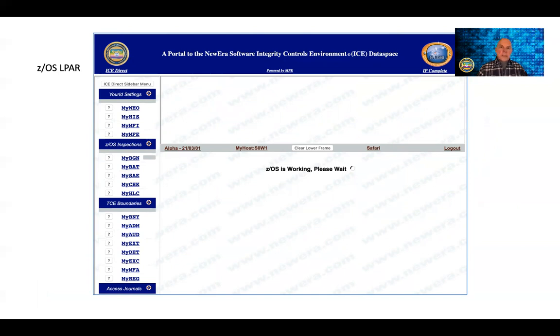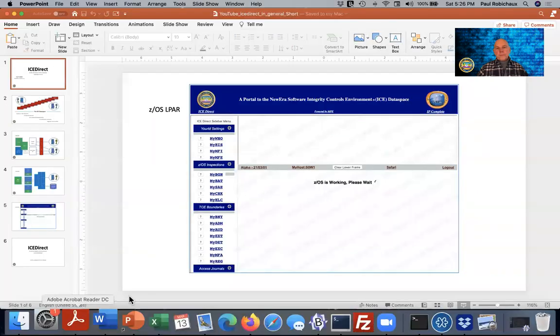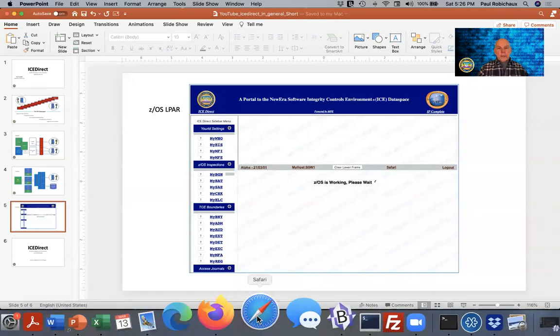This is at least as fast, if not faster, than the response you'll get from ZOSMF. But as with ZOSMF, patience is a virtue in dealing with browser-based applications that go against ZOS systems. So not the fastest in the world, probably, but it is going to get the job done. So with that expectation set, let me go ahead and end this show and go directly to a browser.